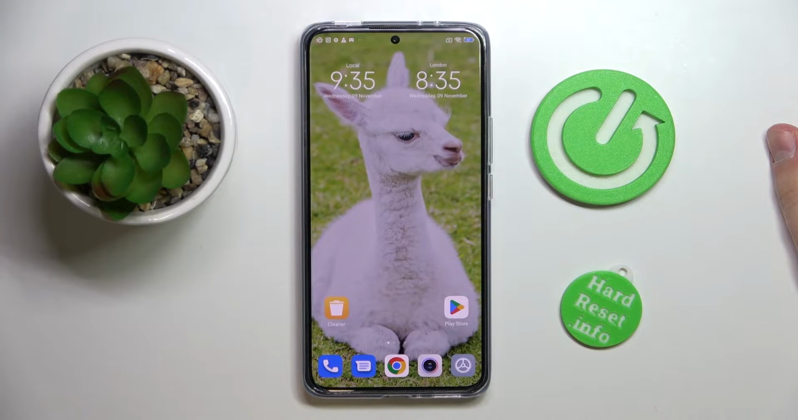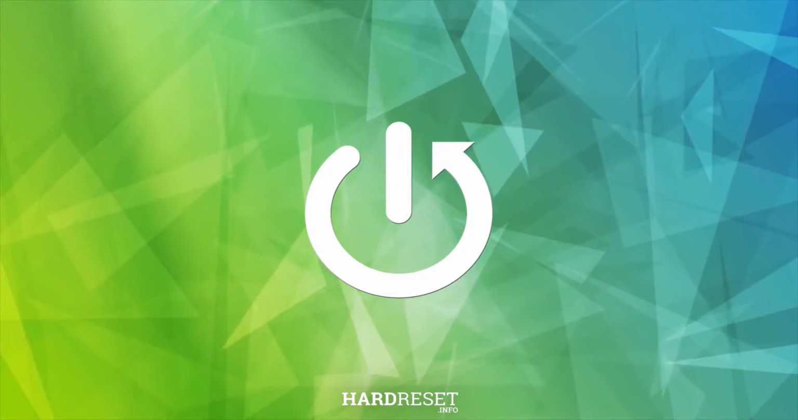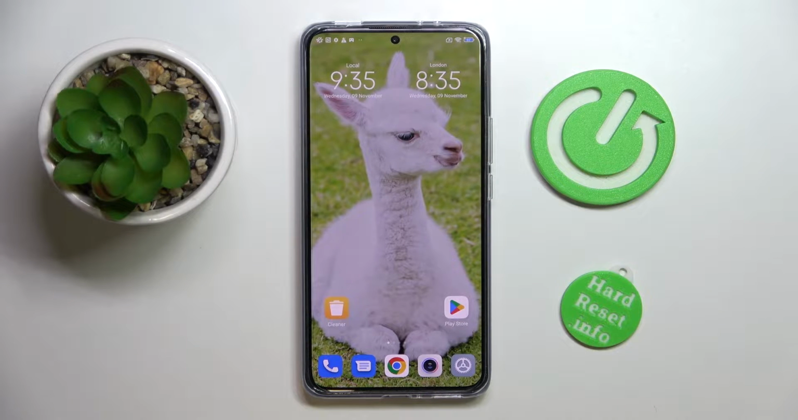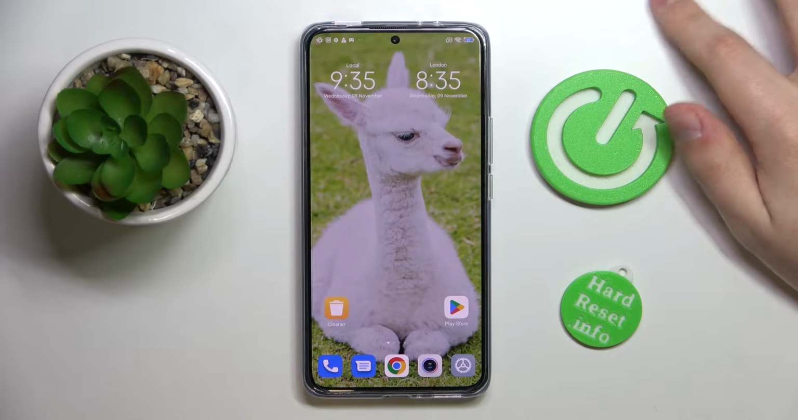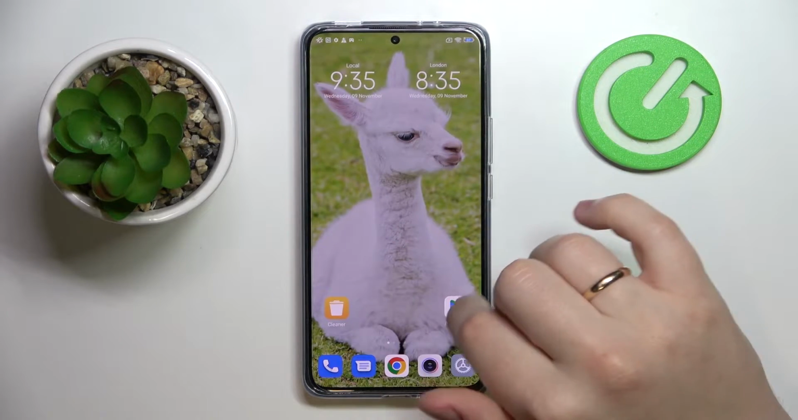This is the Xiaomi 12T, and today we would like to demonstrate how you can download and install the Opera browser on it. So the first step that you need to take is to make sure that your smartphone is connected to the Wi-Fi. Then you gotta launch the Play Store app.